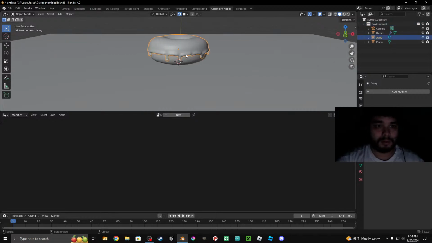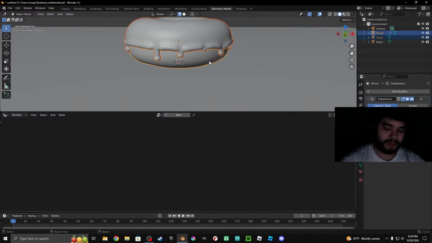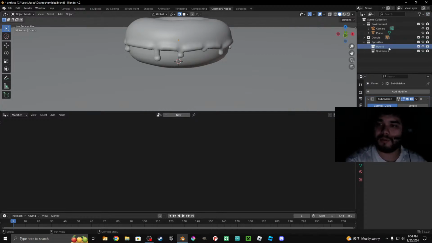Boom. I haven't actually joined these two together, so I'm gonna do the Control P, keep transform, and then select this, make a new collection, which is gonna be called donuts. See if it makes it down there. Yep, donuts. There you go. Make a new collection. We're gonna call this sprinkles, and then do this twice. 1, 2. Well, selecting that, and we're gonna call this one brown.